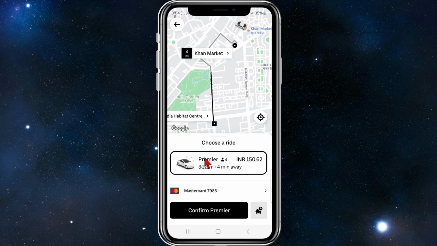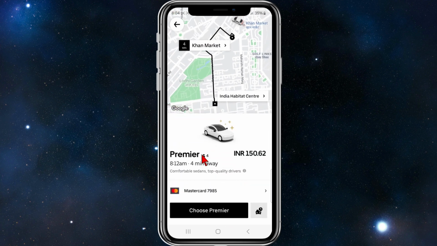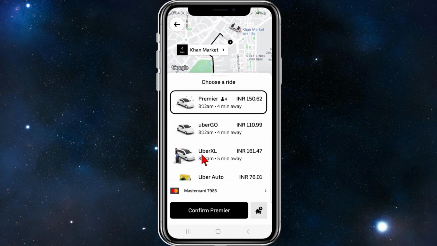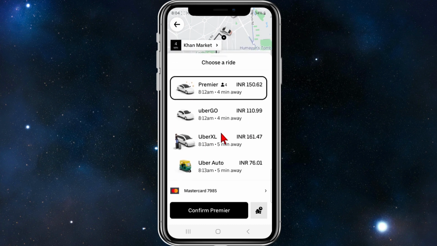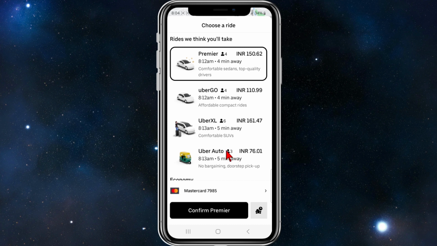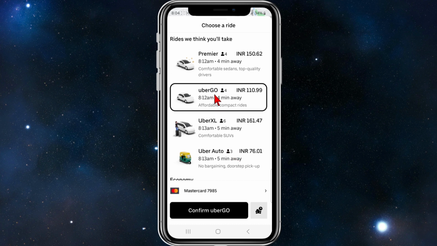And then once that is all done, I'm going to click on Premiere. There's different drives you can do too. So if I scroll back up, the cheapest one here is Uber Go, or Uber Auto, in fact. So I can use Uber Auto or Uber Go, but for this demonstration, I'm going to use Uber Go.